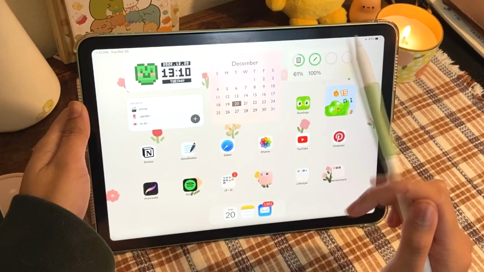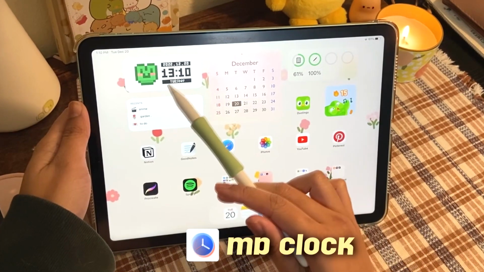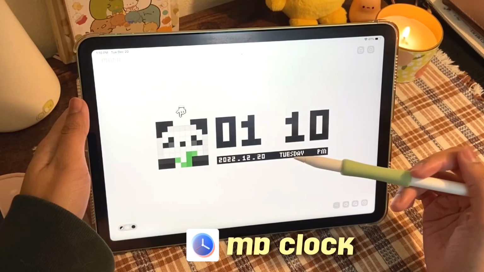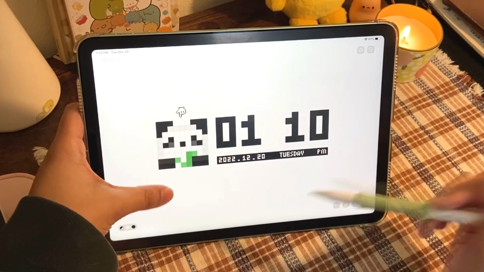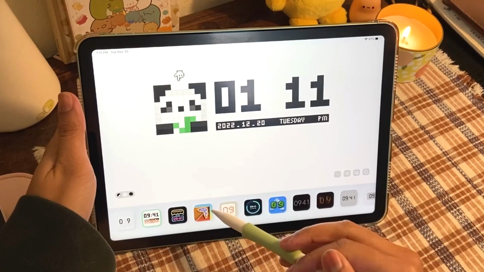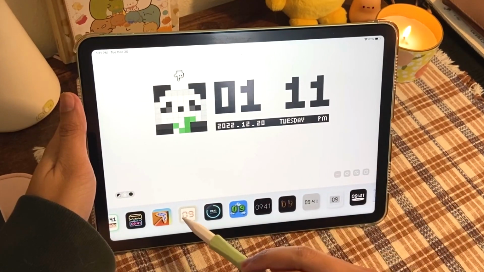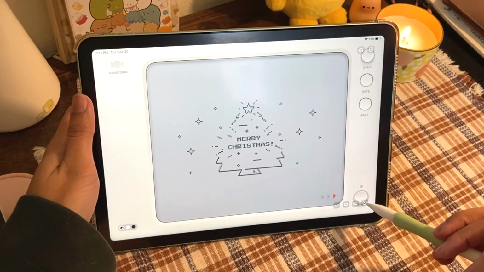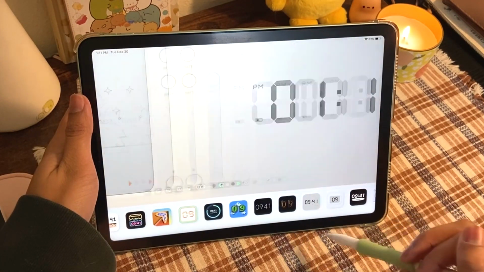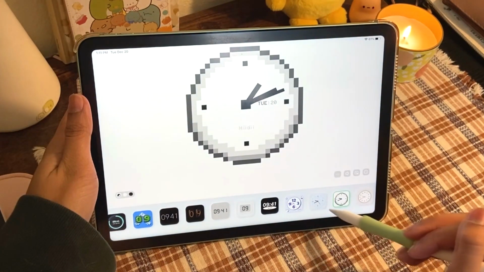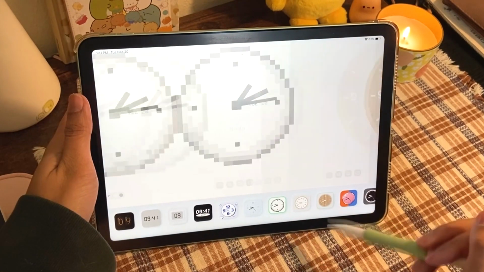Starting off with my widgets, the first one I have is called MD Clock. It's a really cute retro style clock that you can use as a widget. The only downside about it is that it does cost money to buy the premium version, which has all the different kinds of styles. They have plenty of styles to choose from that are very retro looking or modern looking. You can choose to match it as a light or dark mode depending on the theme of your iPad.